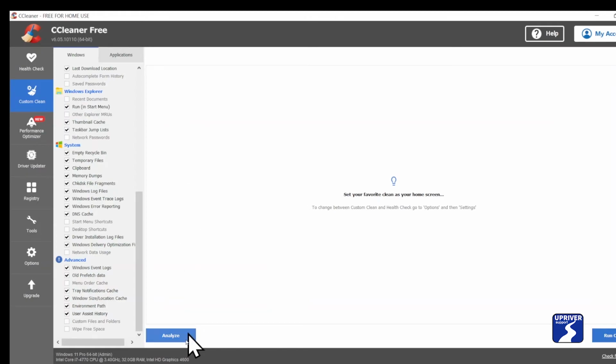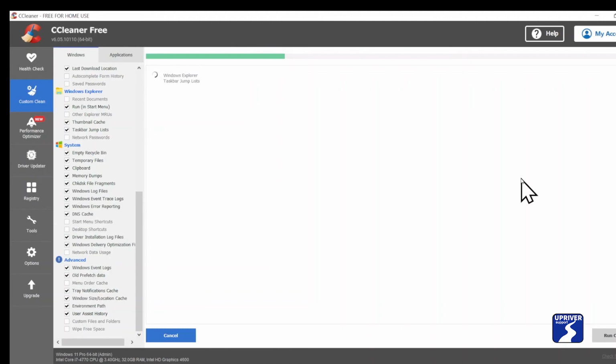So it's already analyzed. We're just going to go ahead and run the cleaner. You could do the analyze, but it's like you're doing it twice, and to me that takes a long time. So I just check these boxes and then hit run cleaner. It's going through and making use of all the check boxes and cleaning everything in order.